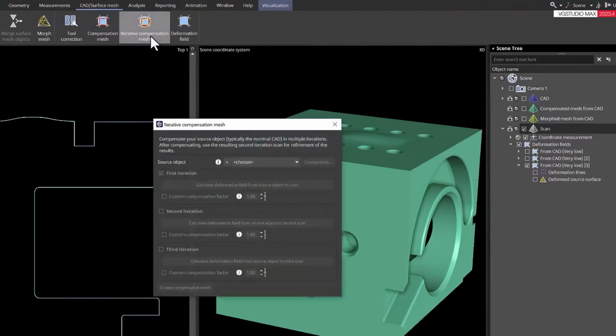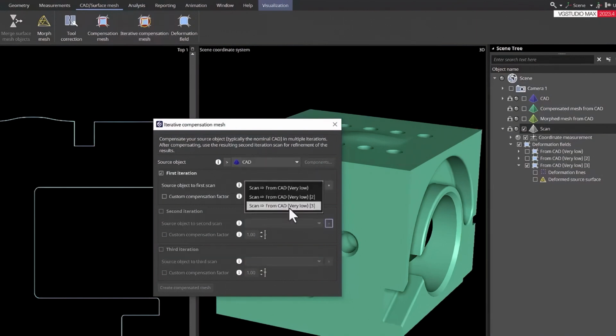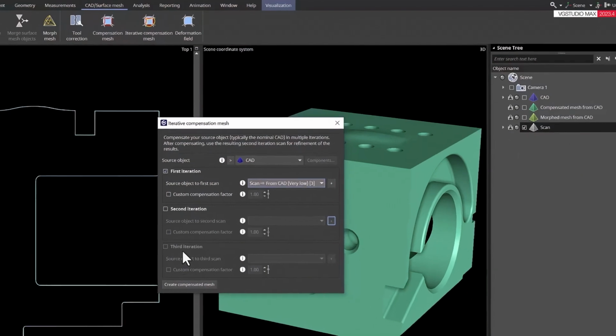This is a workflow meant to be used to improve the result of a first computation. You can select a source object, select a first computation, and create a compensated mesh. When you reprint that compensated mesh and scan it again and are still not happy with the result, you can delete it. You can add a second iteration, which will consider the first computation. And if that is still not good enough, you can add a third iteration.